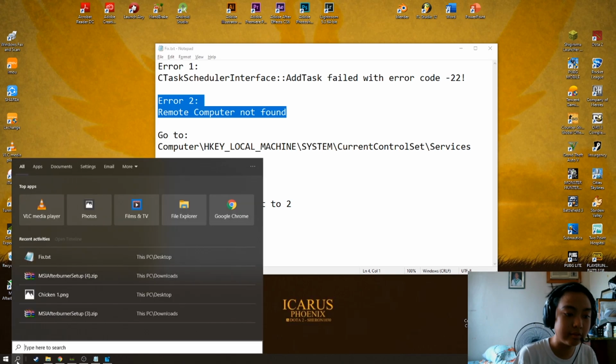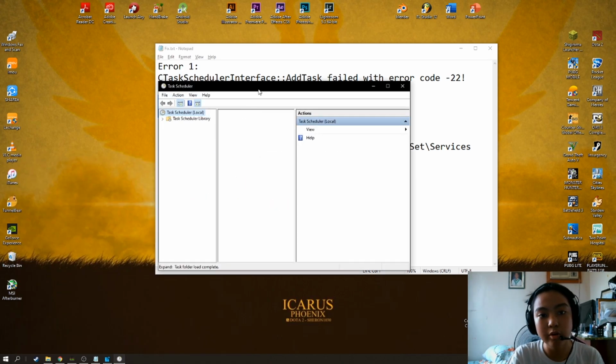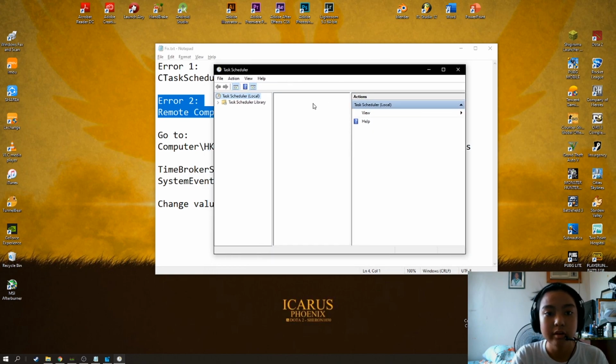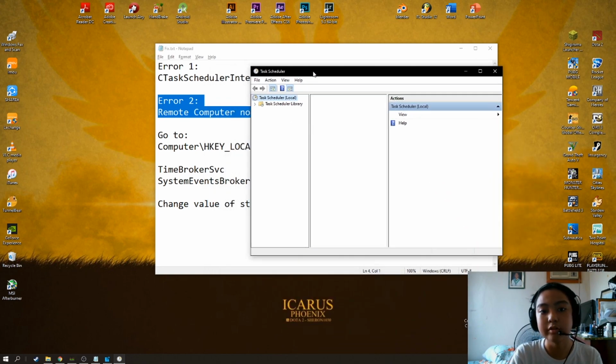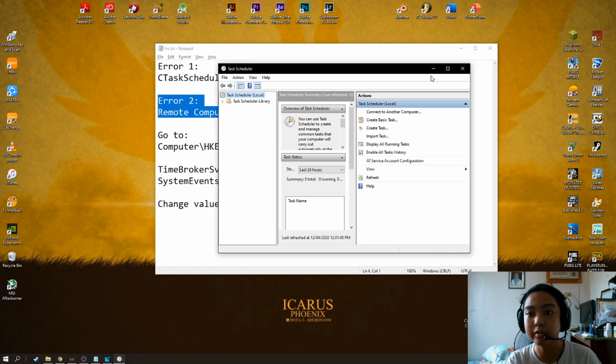Usually when you open Task Scheduler, where's that? Then when you open Task Scheduler, a remote computer error just showed up. So here is the fix on that. It's very quick and easy.